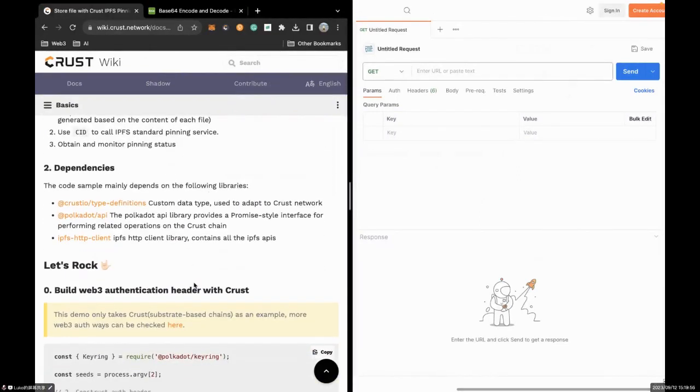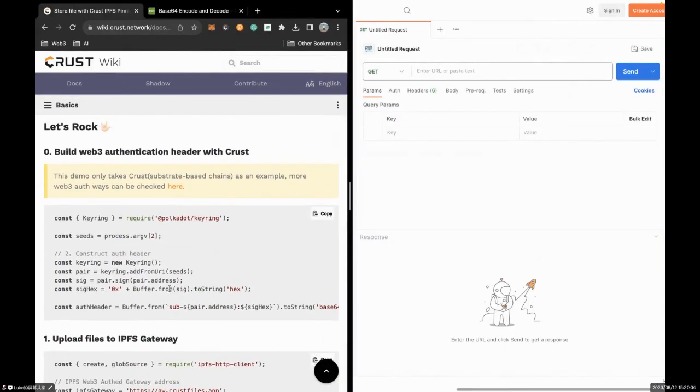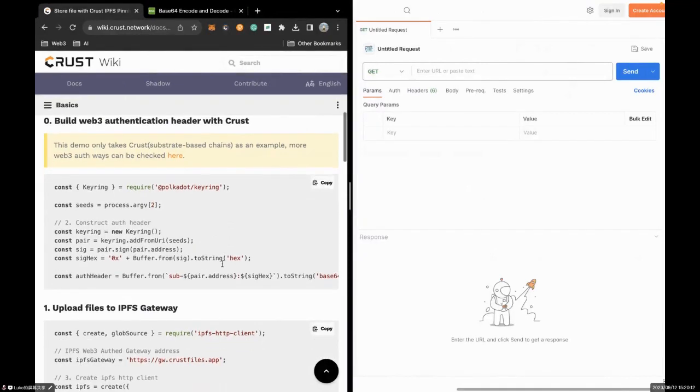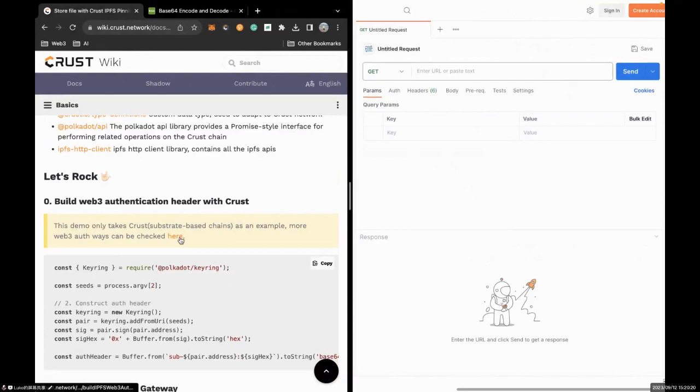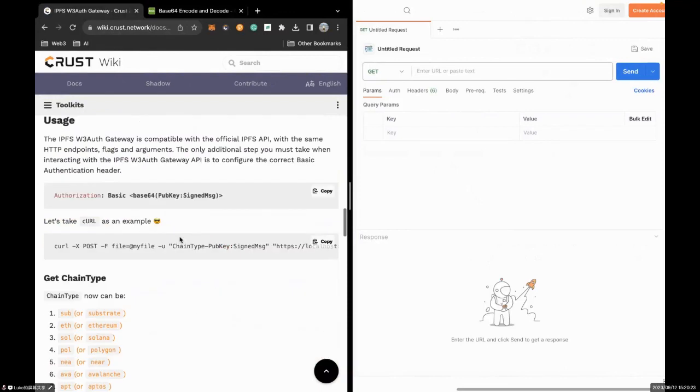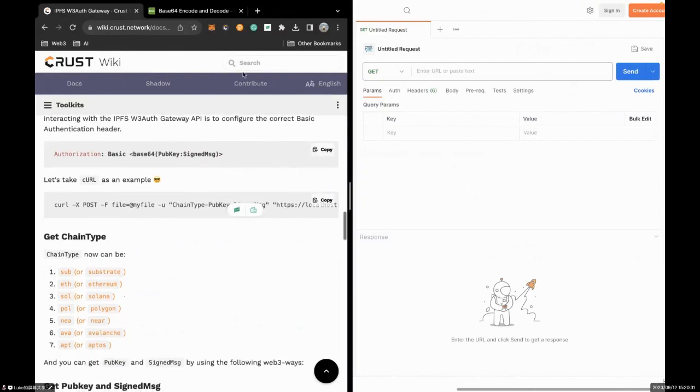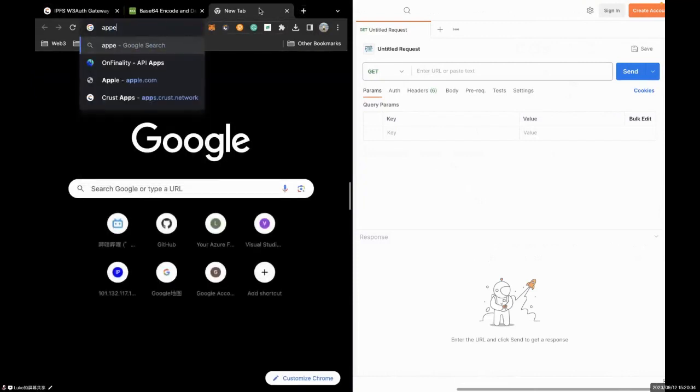I'm going to go through all of the steps with you today with Postman. First of all, you need to prepare a Web3 authentication header with any kind of blockchain, but today I'm going to show you with Crust's authentication. You can see the detailed tutorial. Just click this button and it will show you how to generate this specific authentication header. I'm going to open my Crust apps.